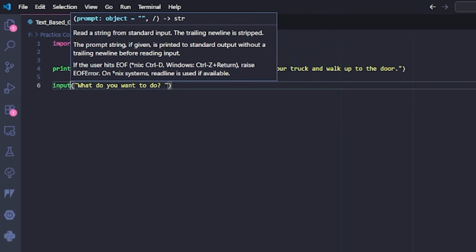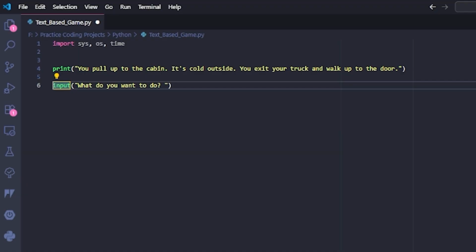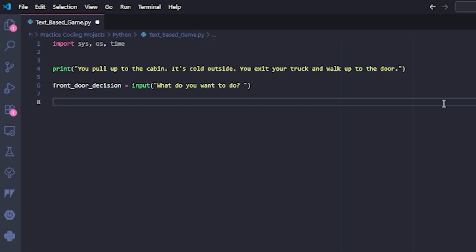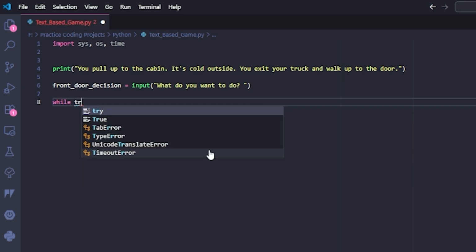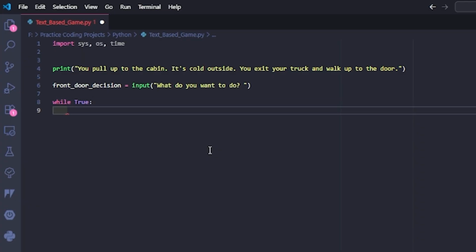And in this case, we are going to assign it to a variable. So anytime you call front door decision, it's going to do this input, this request. So now this is when we want to be able to look around on the ground or try the door and do things. So in order to do that, we need to do a while loop. And while a certain aspect of it is true, it's going to continue through the loop. So while true, what is this? True. Is that it? Okay.